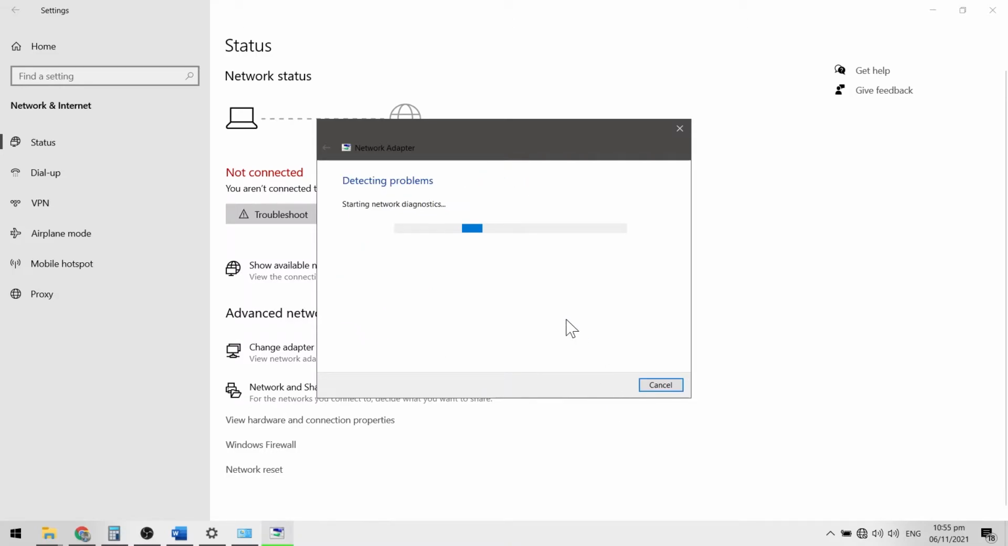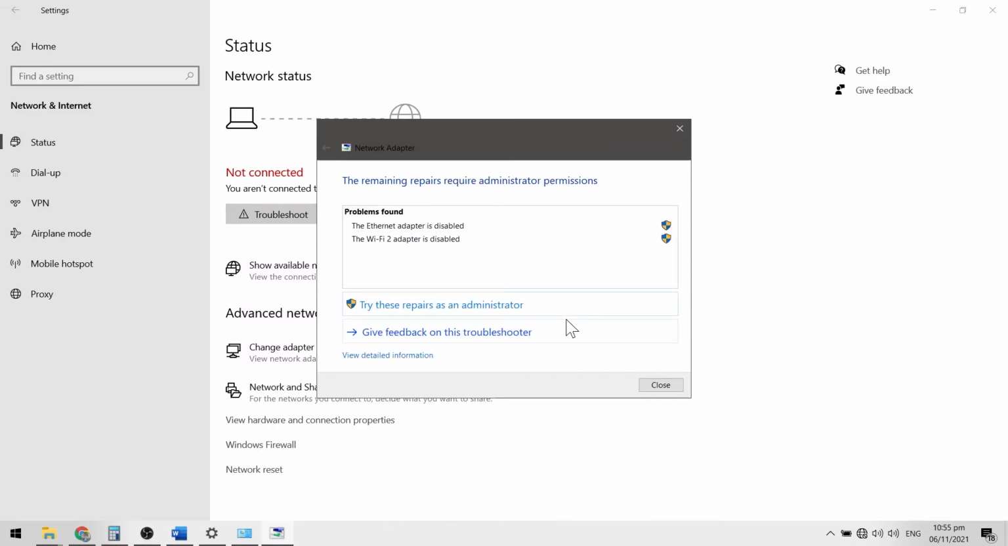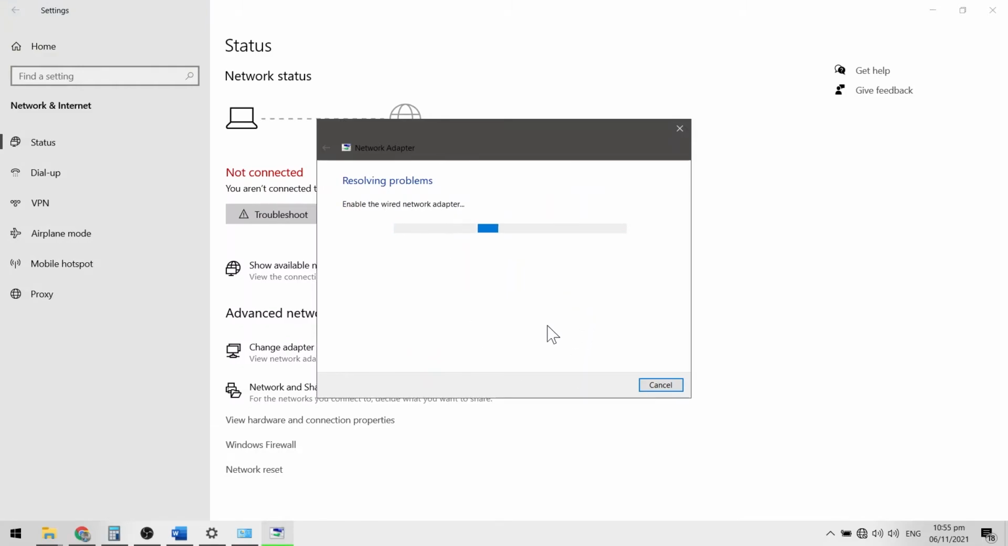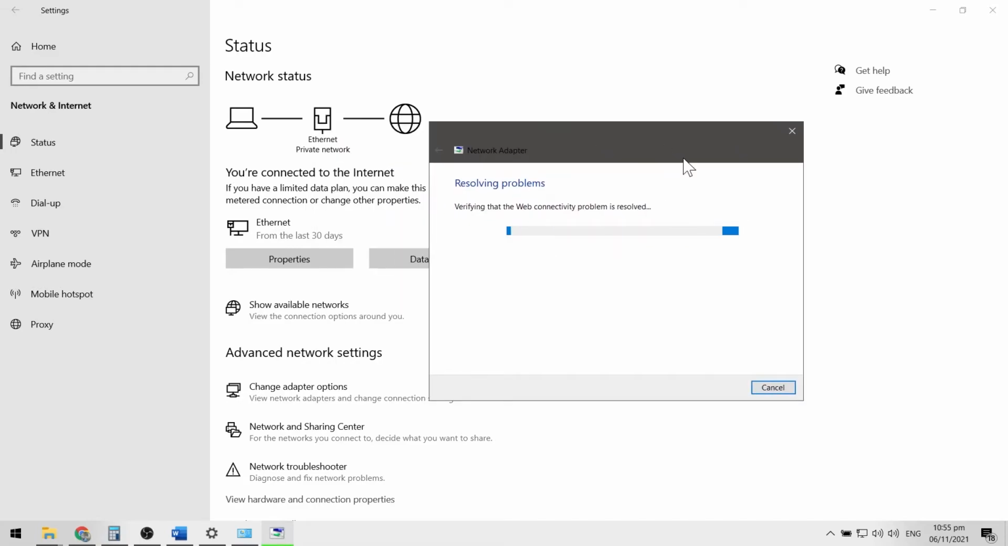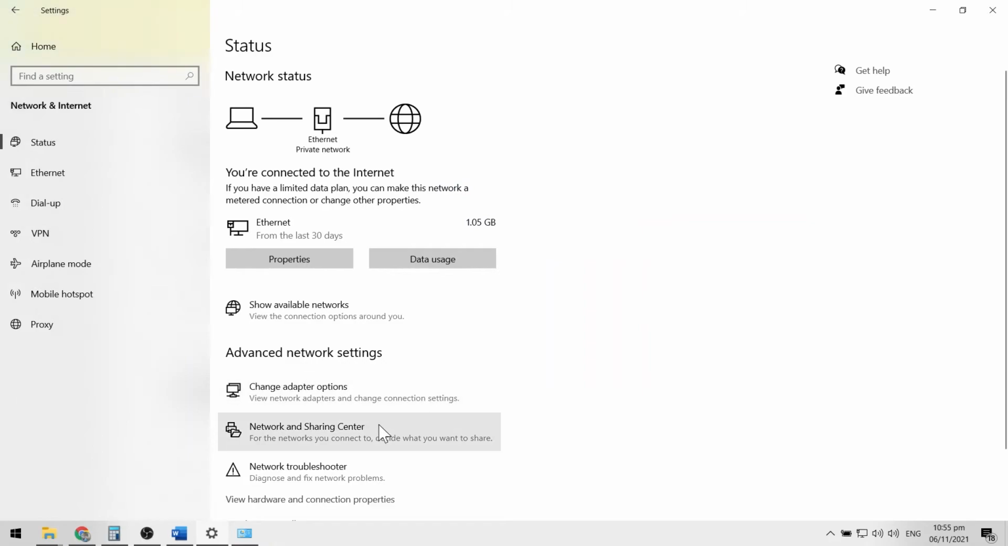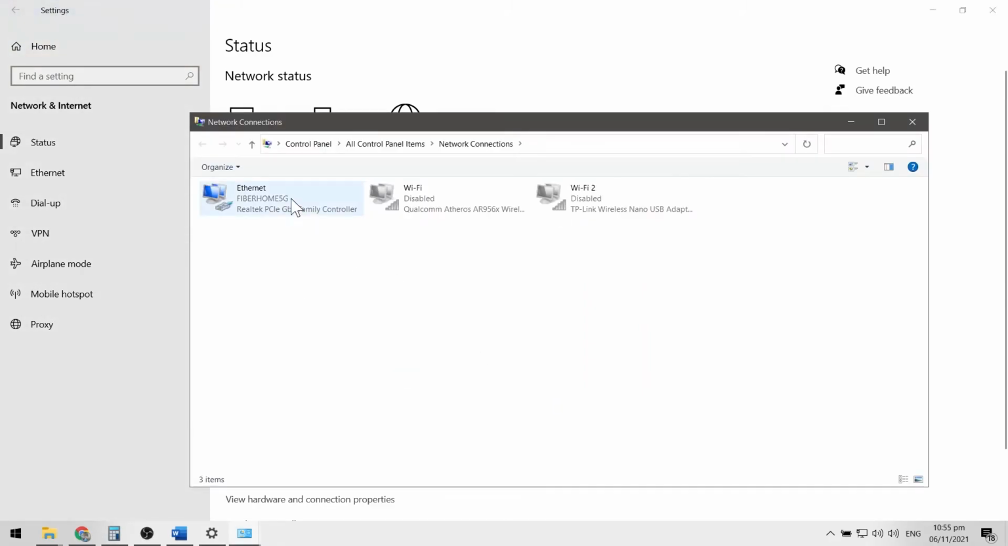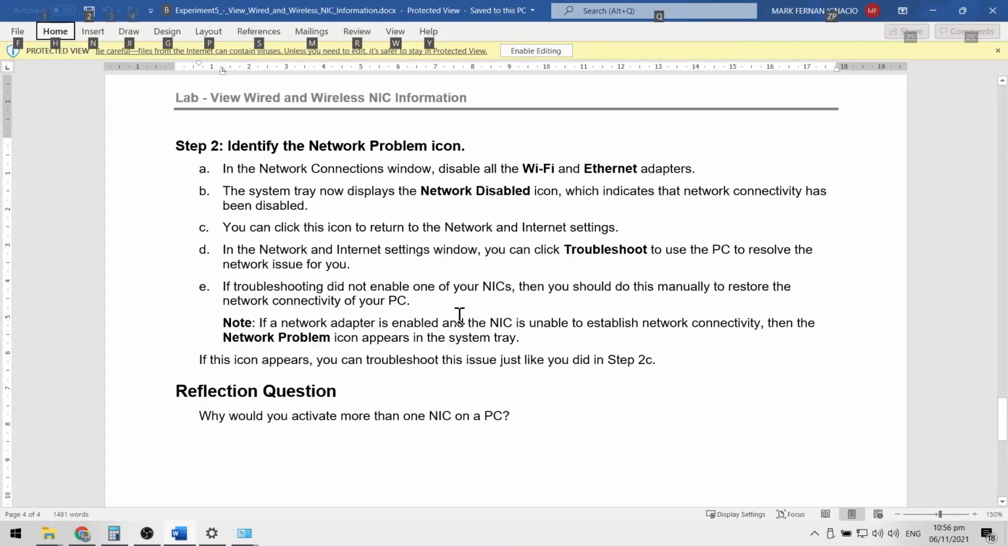So, ayan. Lumabas dito na ang problema natin ay ang ating Wi-Fi at yung ating Ethernet ay naka-disable. So, yun. Kasi, disable natin kanina. So, try natin ayusin. Ayan. So, medyo matagal siya pero makikita naman natin na okay na. Kasi pag pumunta tayo sa change adapter options, ayan, yung isa doon sa ating NIC ay enable na niya. So, itong Ethernet. So, enable na lang ulit natin lahat. Ayan. So, balik tayo dito.